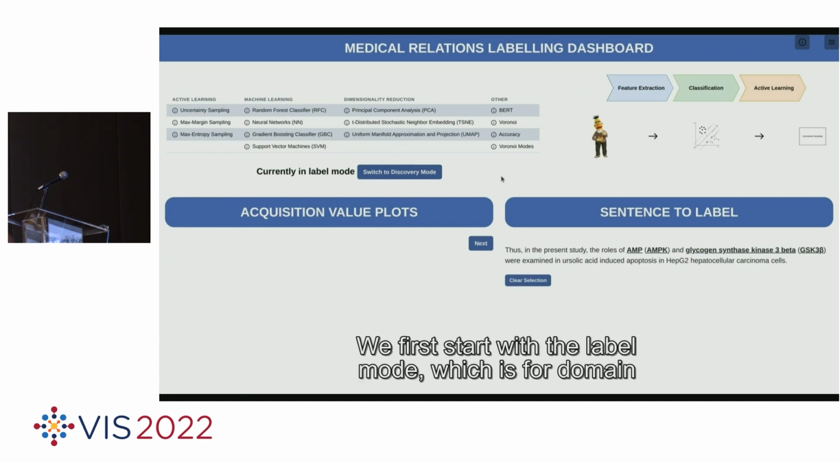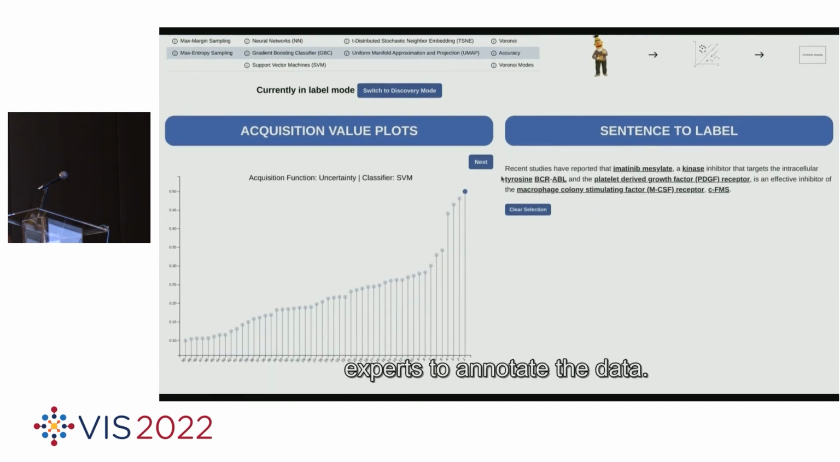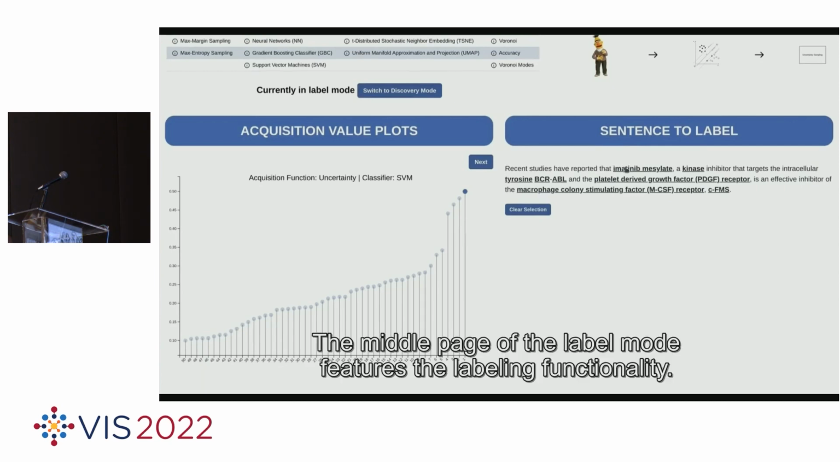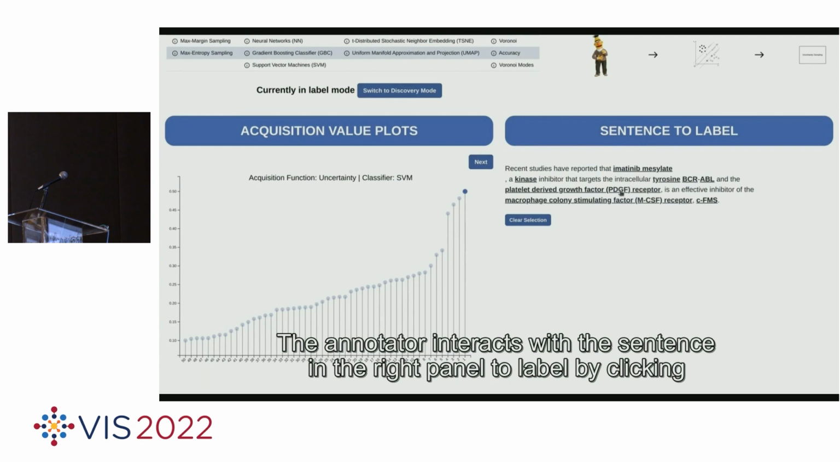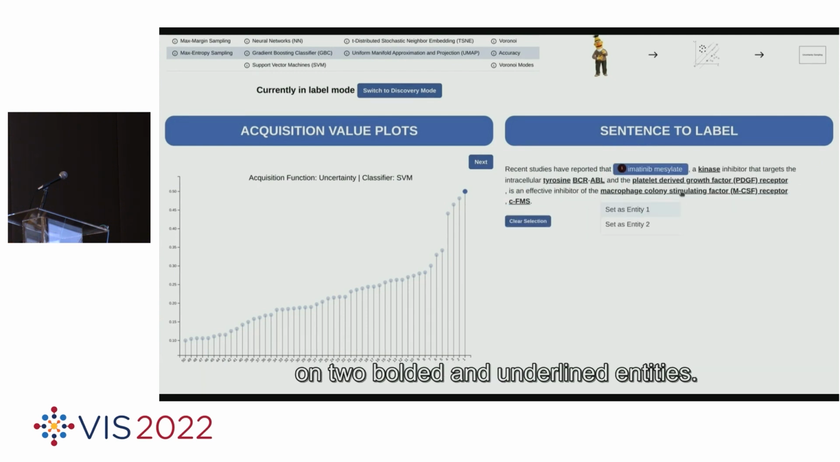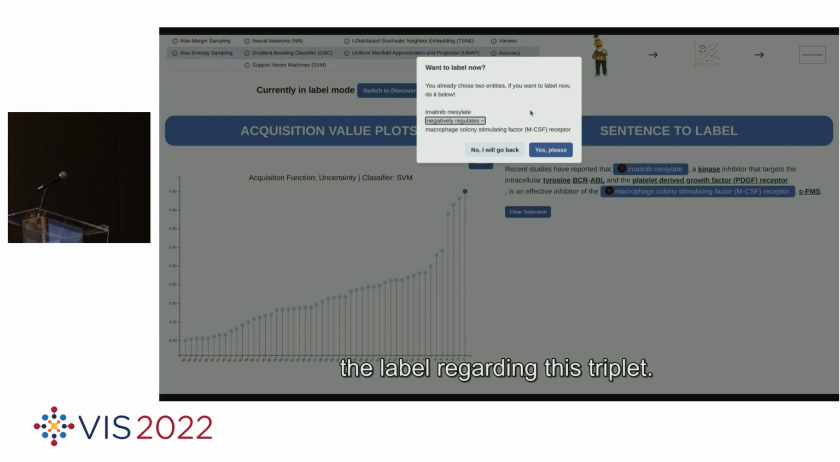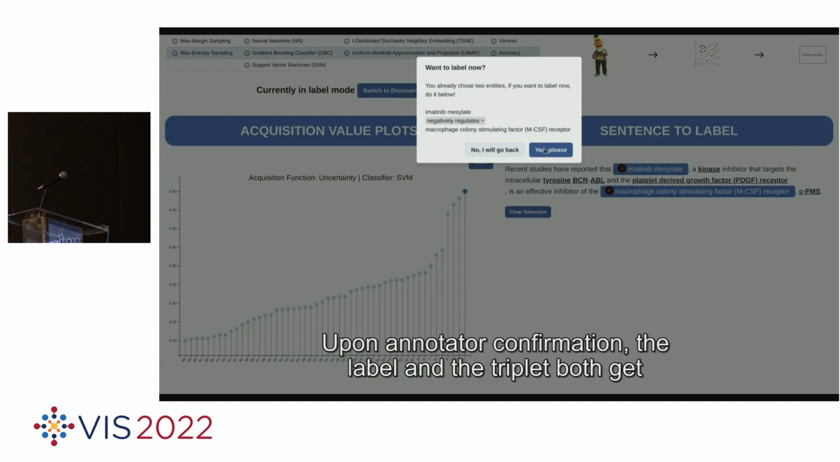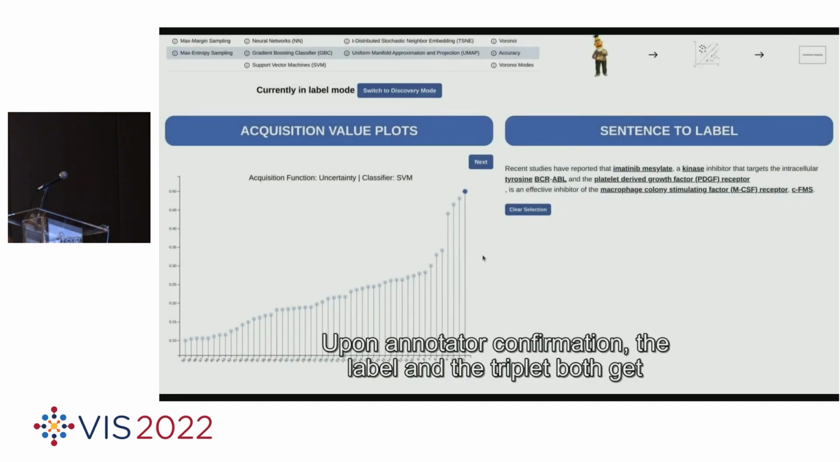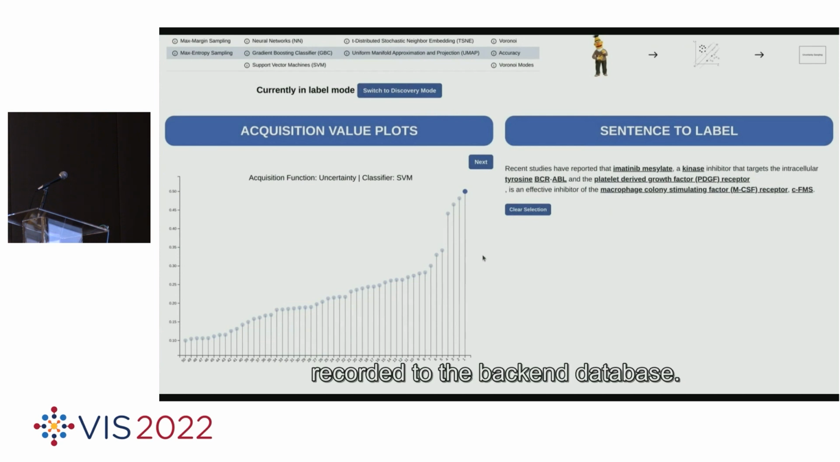We first start with the label mode, which is for domain experts to annotate the data. The middle page of the label mode features the labeling functionality. The annotator interacts with the sentence in the right panel of the label by clicking on two bolded and underlined entities. Once two entities are chosen, a box pops up to ask the user for the label regarding the triplet. Upon annotator's confirmation, the label and the triplet both get recorded to the backend database.